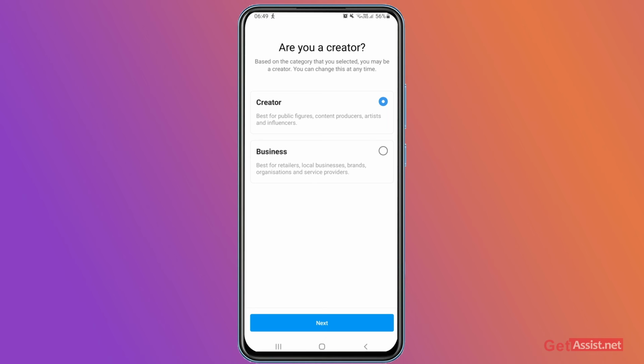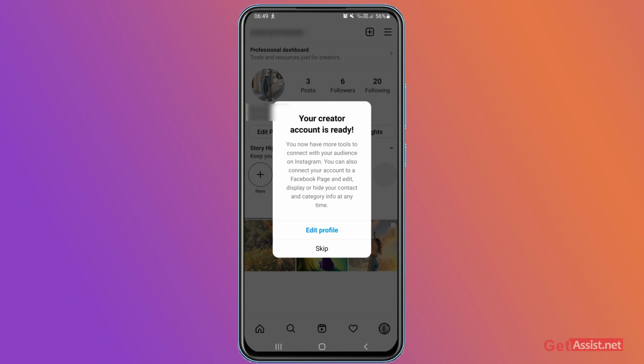Now the next thing you need to do is select whether you are a creator or you're going to run a business, all right, so that's two different things. So you have to select accordingly and then press next. So that's all you need to do to get started with your professional account on Instagram.